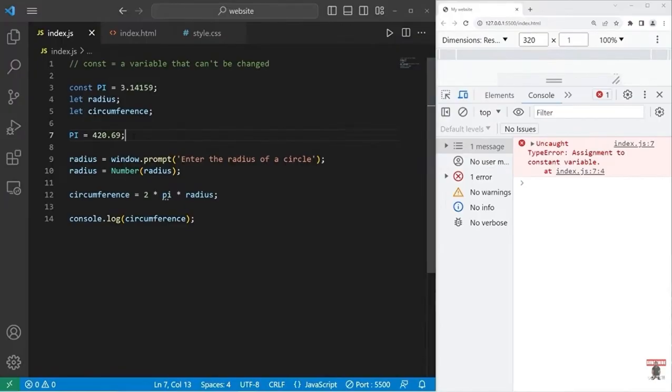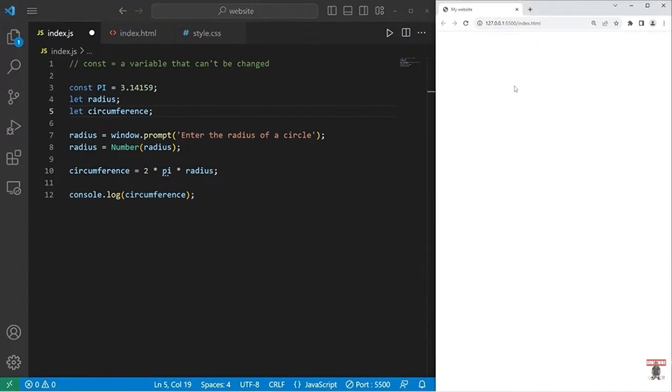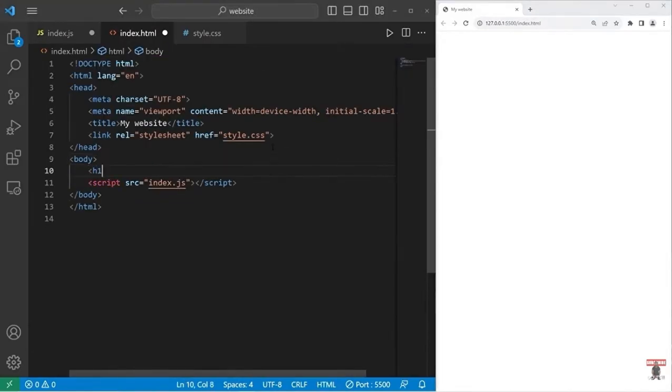That is all. Let's try and change that variable again. Pi equals 420.69. So we have an uncaught type error, assignment to constant variable. So JavaScript won't let us reassign constants once they are assigned once. We can't make any changes to it. Once you declare a constant, you can't change the value. And that's pretty helpful in a lot of circumstances. It's an extra security measure.